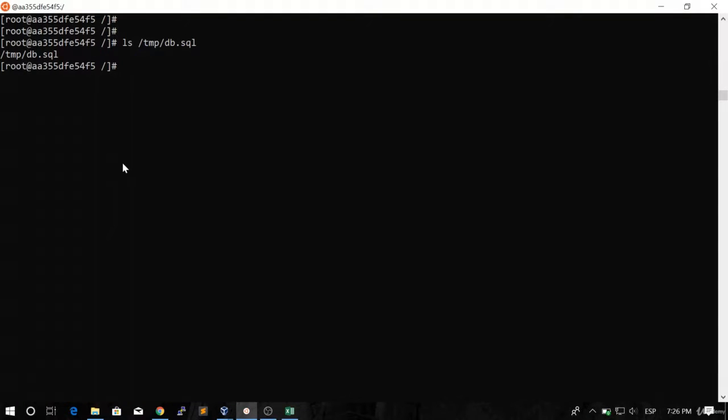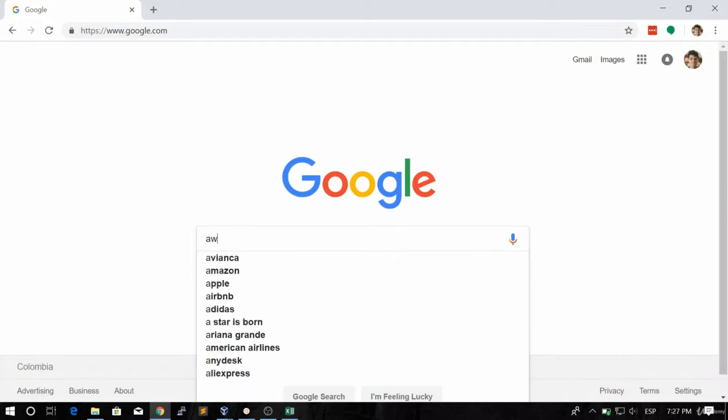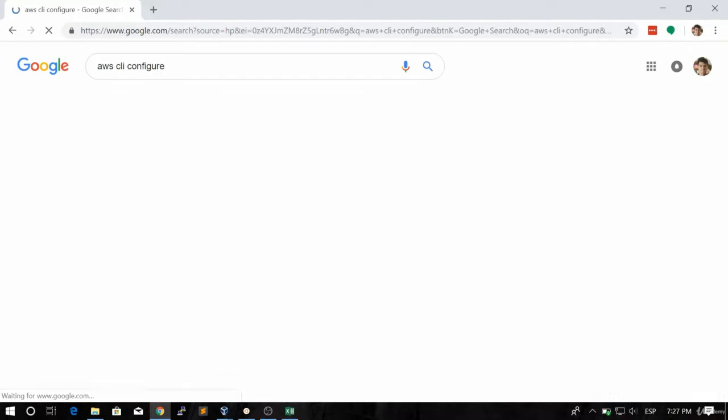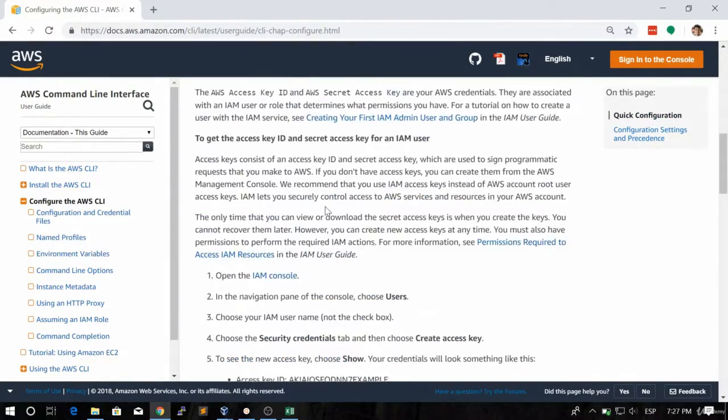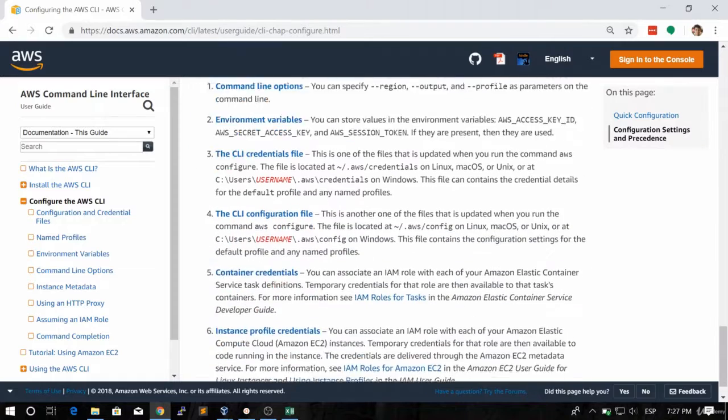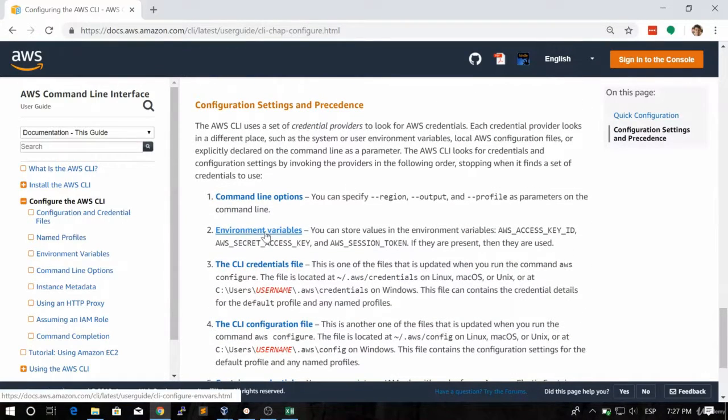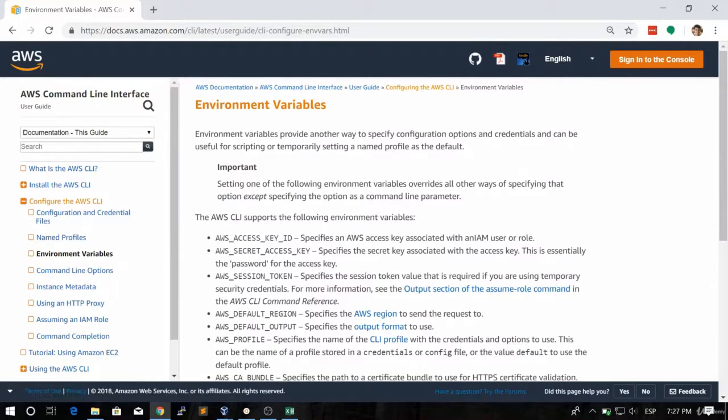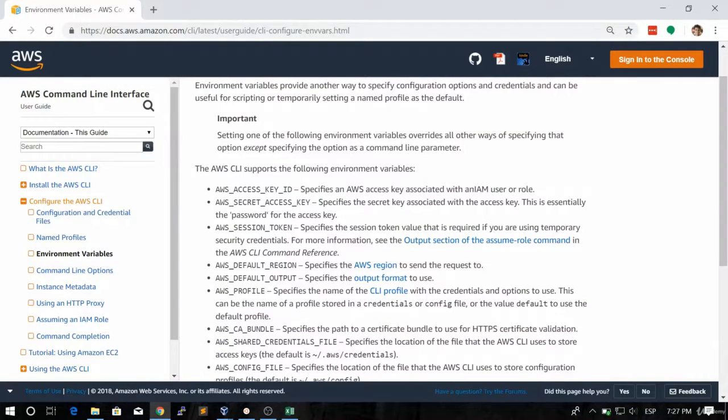So first things first, let's go to Google and look for AWS CLI configure. AWS has a lot of ways to configure, but we want to use the environment variables way to keep it simple. So let's click on this, and you are going to see that if you specify an environment variable using this name and this name, you can pass the values respectively in order to get authenticated.